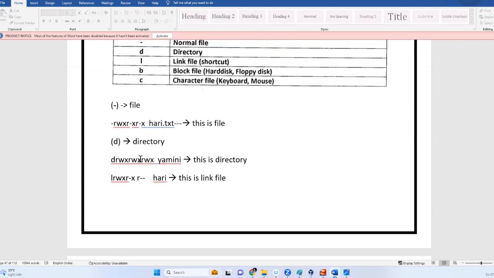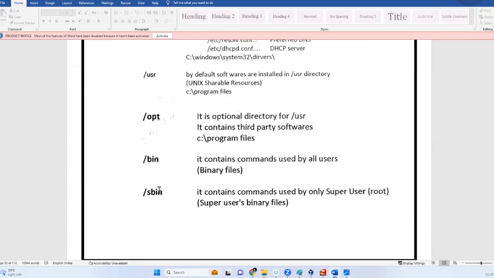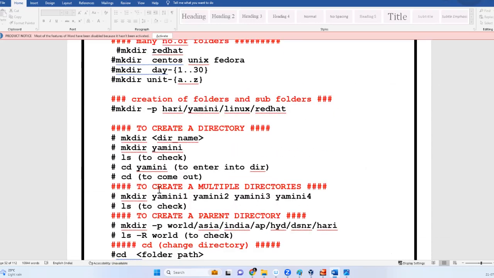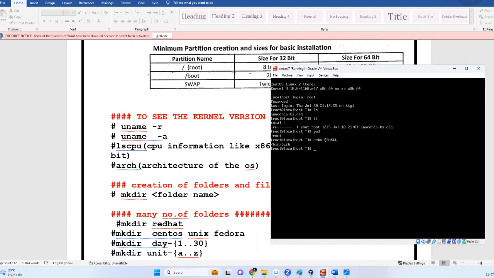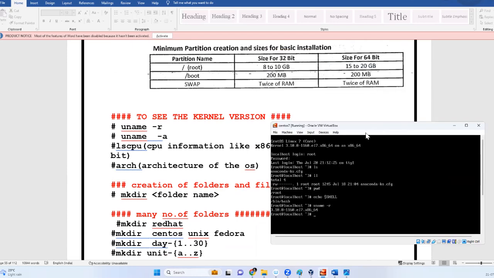Yes. So directory file system hierarchy, guys know. How to see the kernel version? You can see it by using a command. What is the command? uname -r to see the kernel version. So what is it showing? It's showing the kernel version.